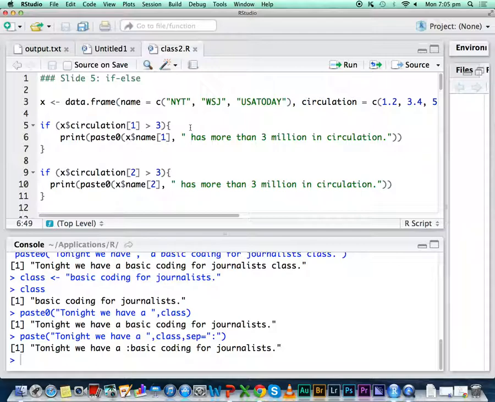Between the square brackets, you mean this one? Yeah. Inside the square brackets we have the position in the array, because it is a data frame. A data frame is defined by different variables, and we have 3 elements. So square bracket 1 means the first, and 2 is the second. The first one, based on our definition, is New York Times.